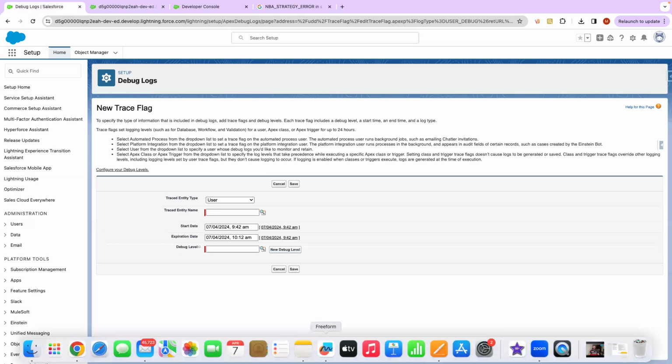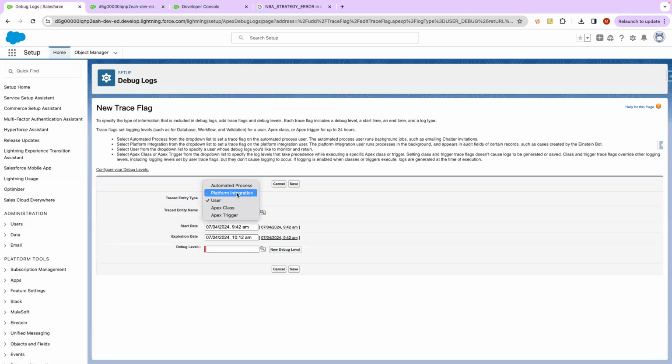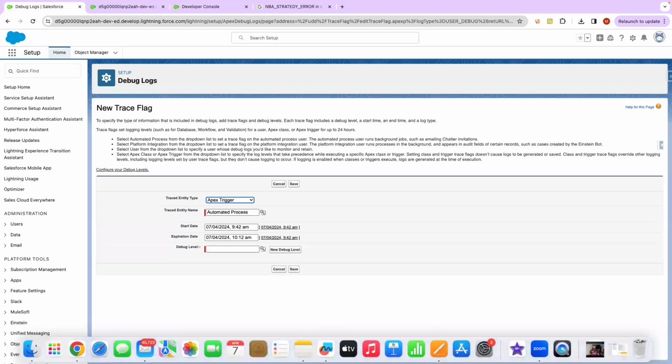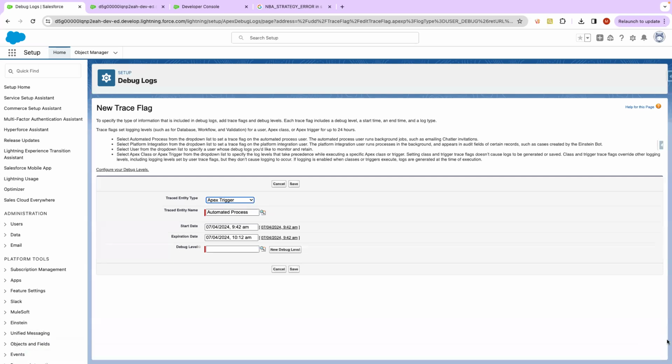So this is how the debug logs work. If you want to just check for the automation rule or let's say workflow rules, process builders and flows, then you can use the automated process and then it will check for the automated process. Then you need not select a particular user. If you just want to test for a particular trigger, you want to check what is going wrong in the backend, you can just select that Apex trigger, and then it will only create a log whenever the trigger gets executed. It will not create a log for the other things.